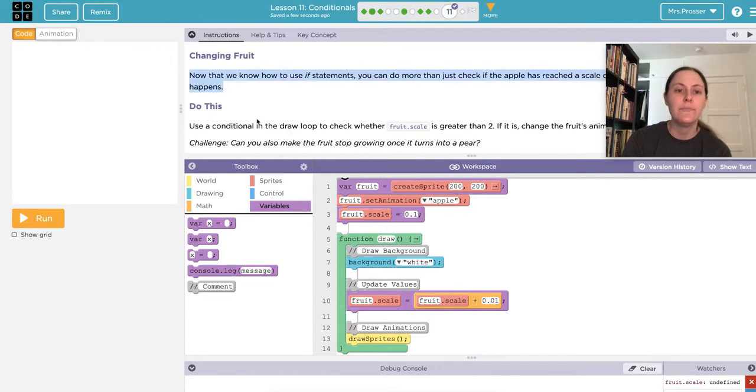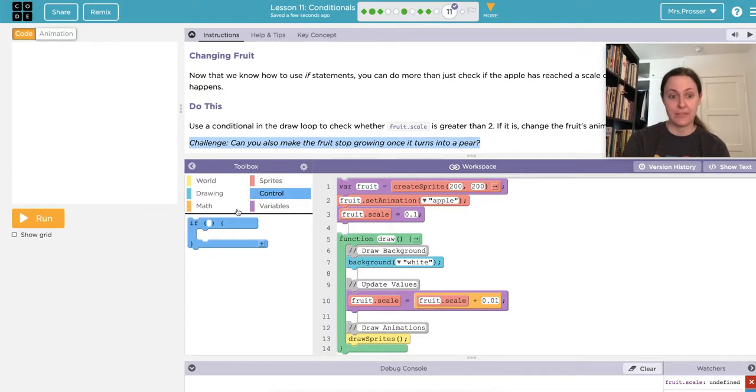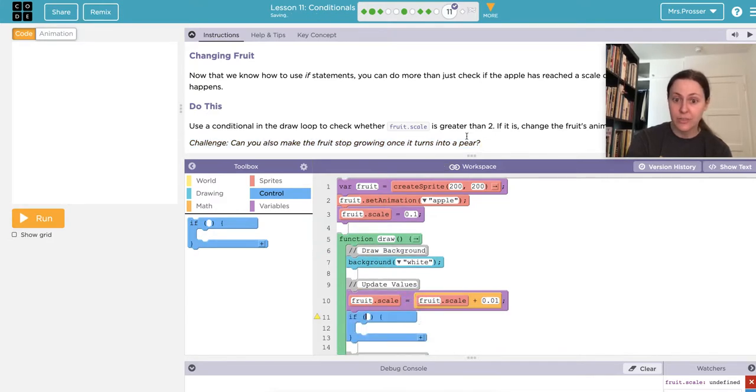So let's go ahead, use the conditional in the draw loop to check whether fruit scale is greater than 2. If it is, you're going to change the animation. So you can also do this, make the fruit stop growing once it turns into a pear, which is kind of cool too. First off, we need an if statement. So after it changes the value, we're checking, okay, is it now greater than 2? So we're looking at the scale of the fruit. So let's take a look.